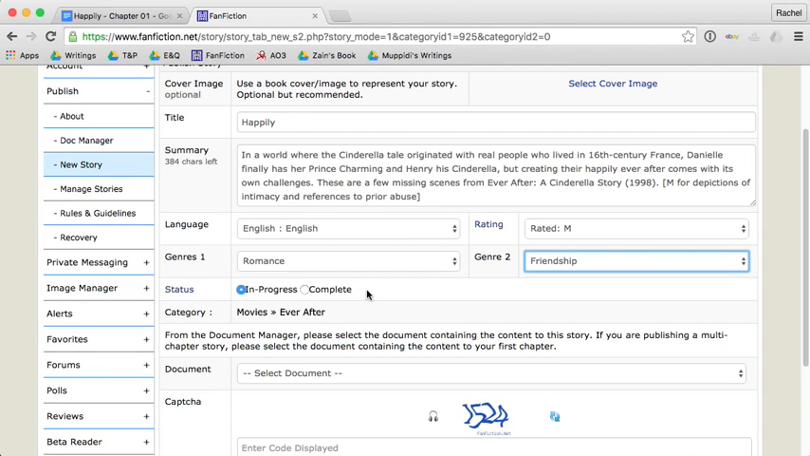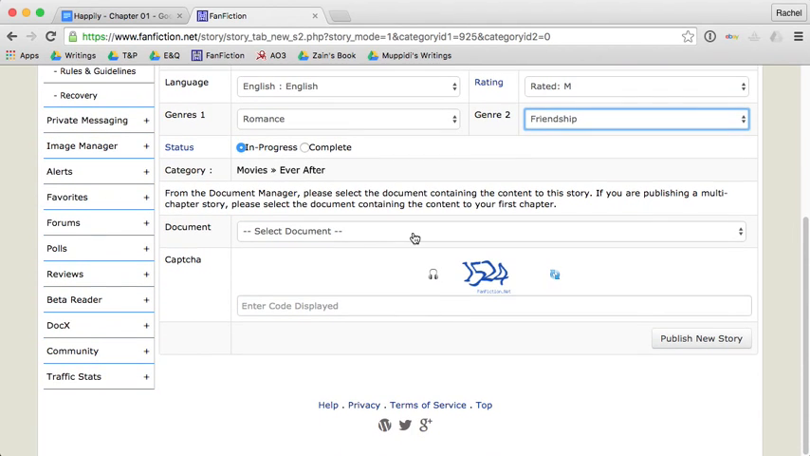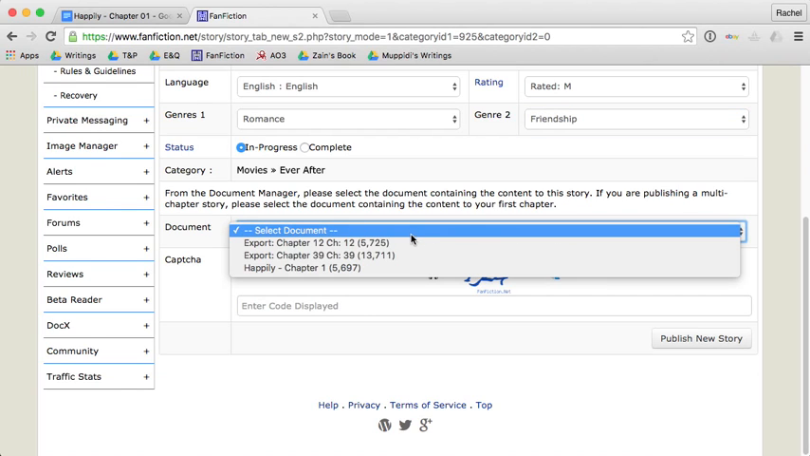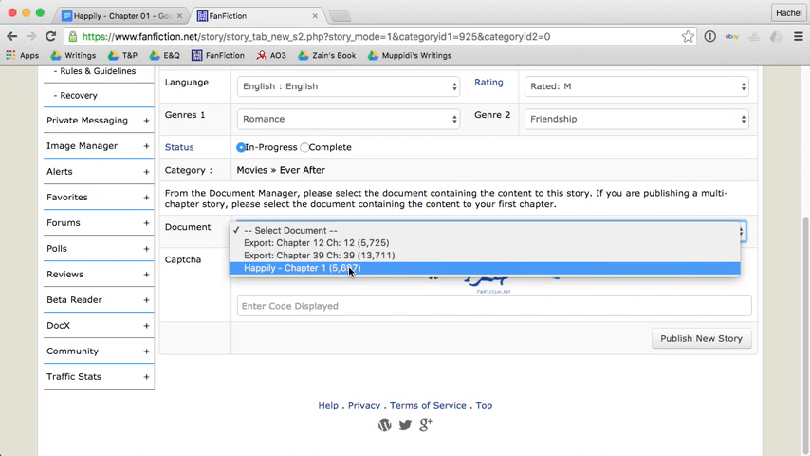If you are posting a single chapter story, be sure to select complete now. If you're posting a multi-chapter, don't forget to select complete when you post your final chapter. Some users do prefer to filter only on stories that are complete. They don't want to read works in progress. And if you select complete, it means your story will show up in the search results. Next, we come down here and we select the document that we previously uploaded with that first chapter. In this case, Happily, Chapter 1.